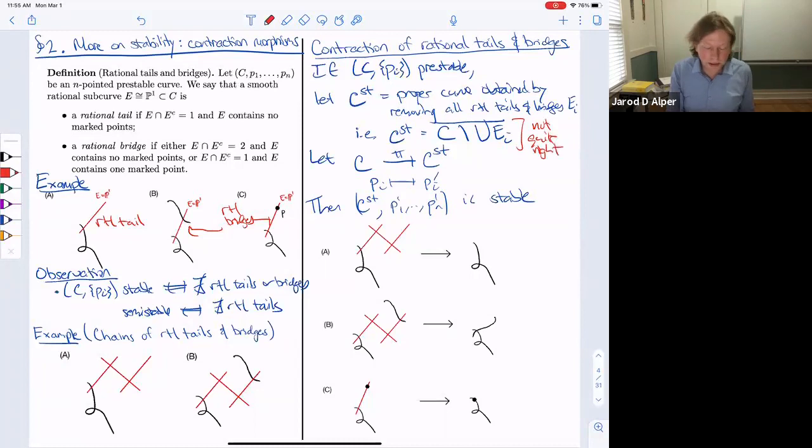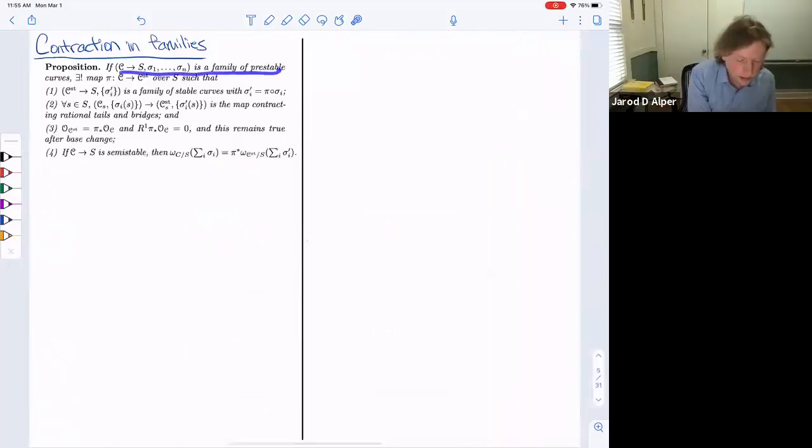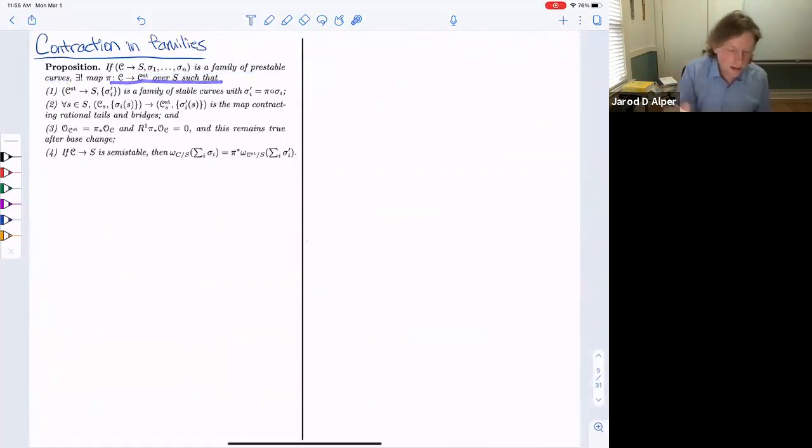Okay, so what we want is an analogous procedure in families. So let me walk you through the statement. I'm taking a family of pre-stable curves, and I would like a morphism from C to the stabilization, or the stable model, which is now a family of stable curves, such that on fibers it's what we saw on the last page, so that it is just the map contracting rational tails and bridges.